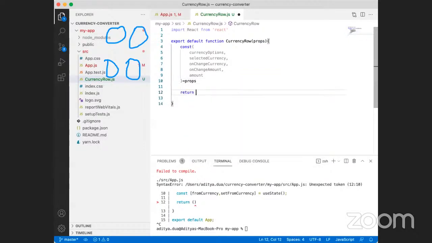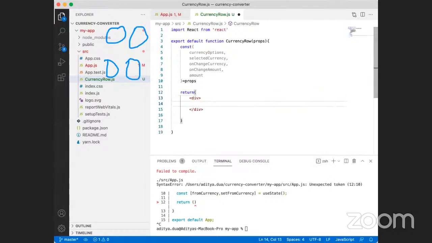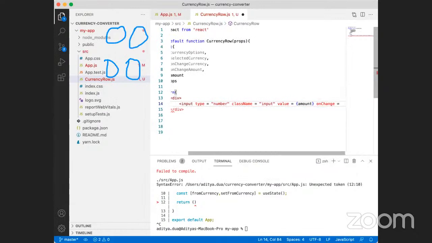I say return. Now, what I return is a very simple line of code, which is I create a div out of it. The div has an input, type is equal to number. The class name is input. What is the value? The value is the amount which the user is passing. If you change it, on change is an attribute for this one. I am simply saying on change amount.